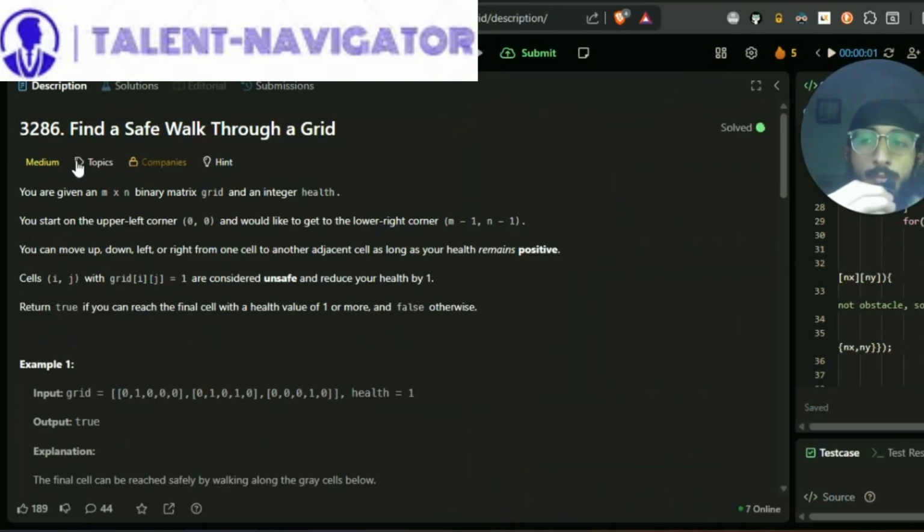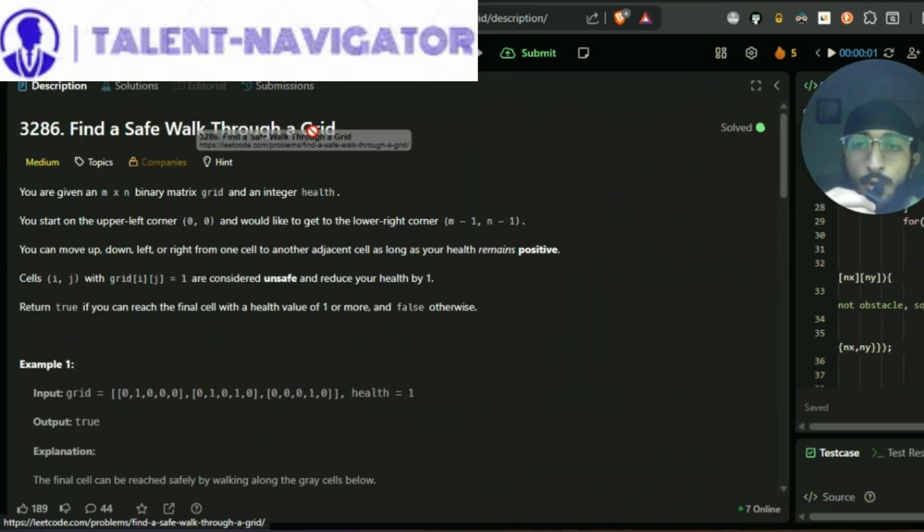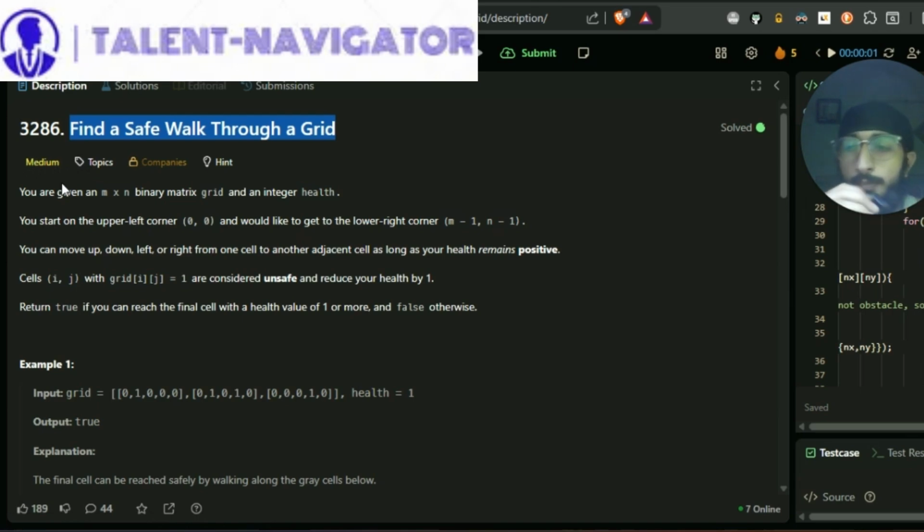So now we're moving on to the problem LeetCode 3286, which is Find a Safe Walk Through a Grid. It is a medium level problem. We've been given an m×n binary matrix grid and an integer health. We start at the upper left corner (0, 0) and would like to go to the bottom right corner, which is (m-1, n-1). You can move up, down, left, right. So four directionally we can move from one cell to another adjacent cell as long as the health remains positive.